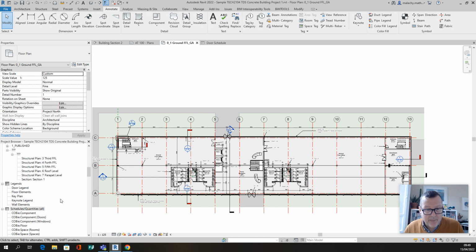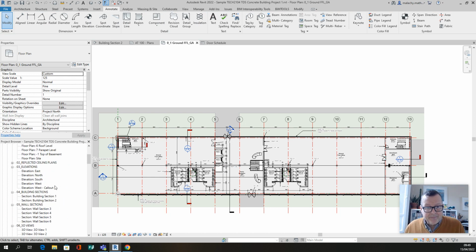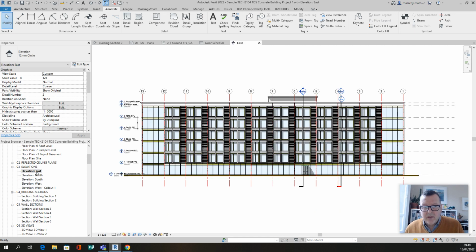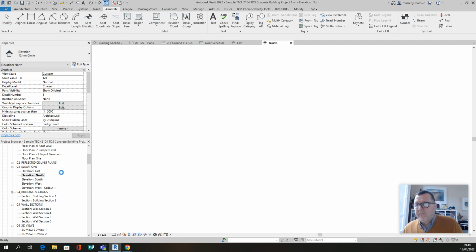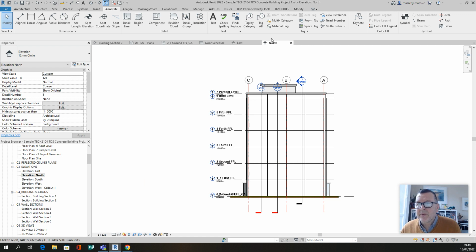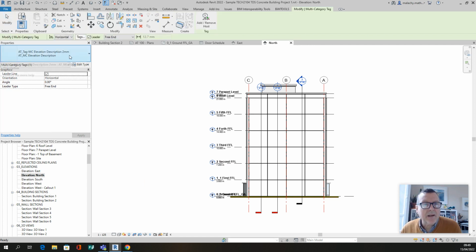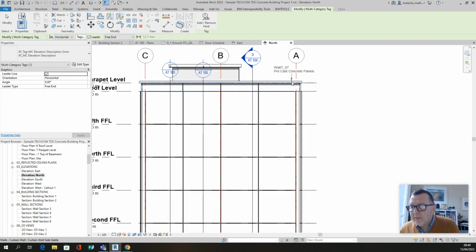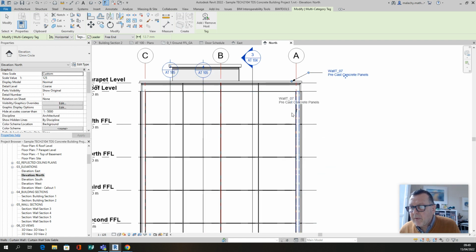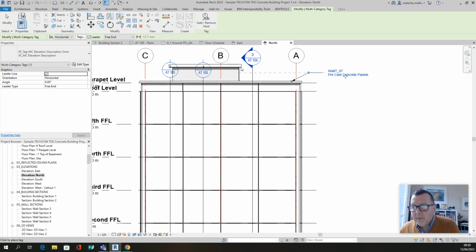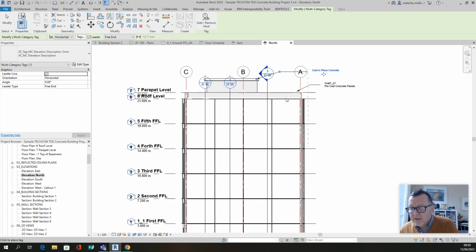So let's just bring up an elevation here. So I'll bring up the east elevation. No, wrong one. Okay, I'll bring up the north elevation maybe, just to show you this. All right, so here we go. I'm going to go into my multi-category tag, and it's going to be the elevation description. And let's get going on this one. So there, these out, and there's probably not going to be a lot more concrete situ cast.